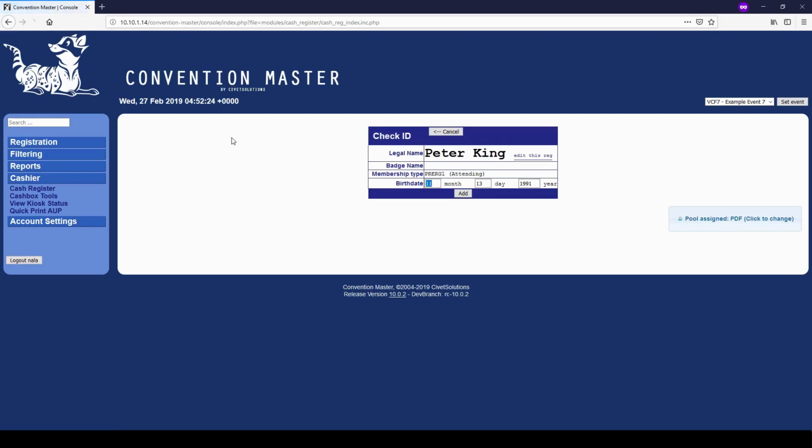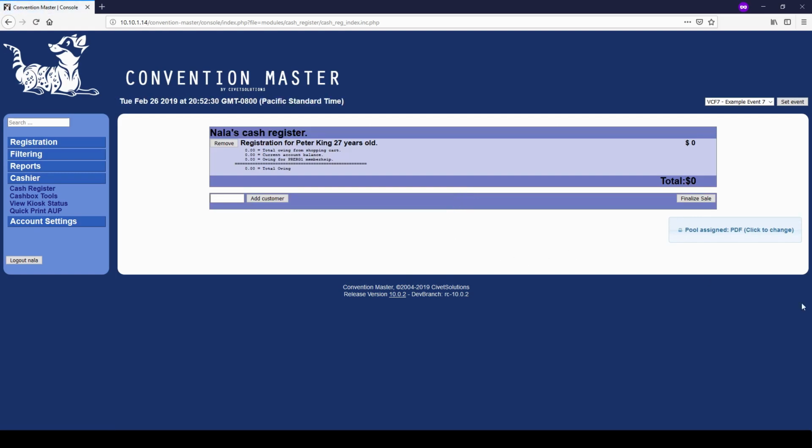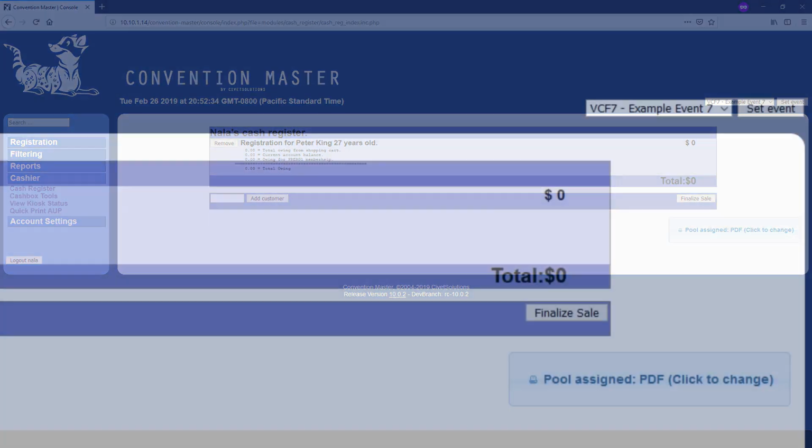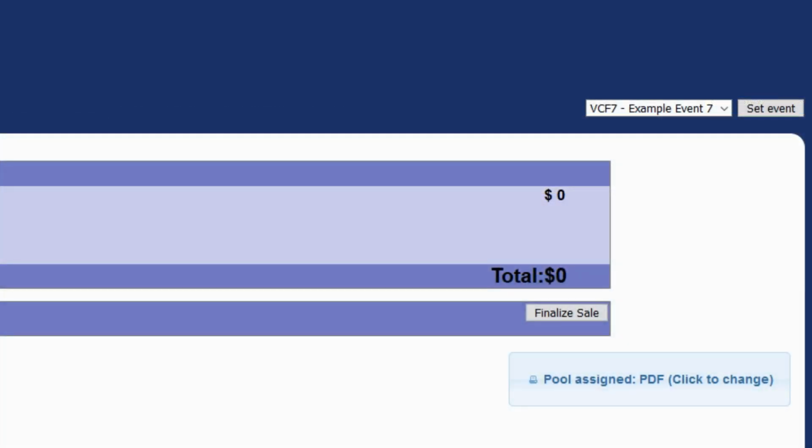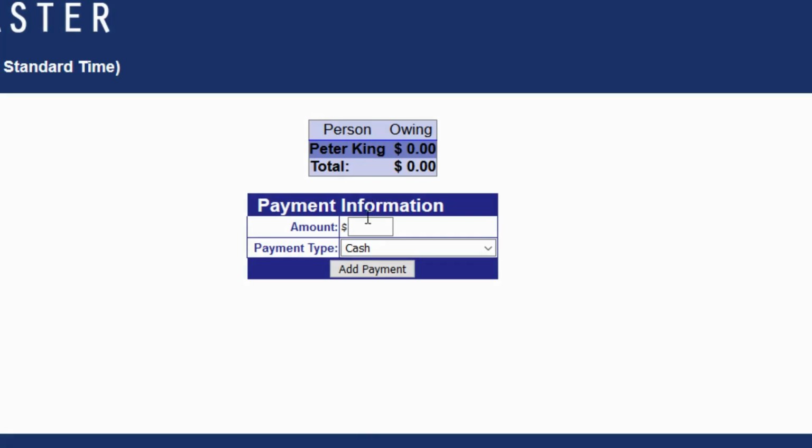Next, we're going to go ahead and process UID 12. Here we click Add, and in this case, you'll notice that he owes a total of $0. People who have pre-registered and paid for their items will owe $0, and we simply click Finalize Sale. We still need to record a $0 payment at the time that we decide to cash this customer out. So we'll go ahead and do that now.